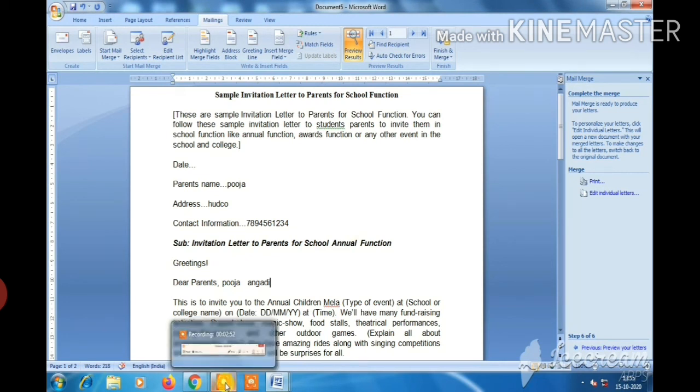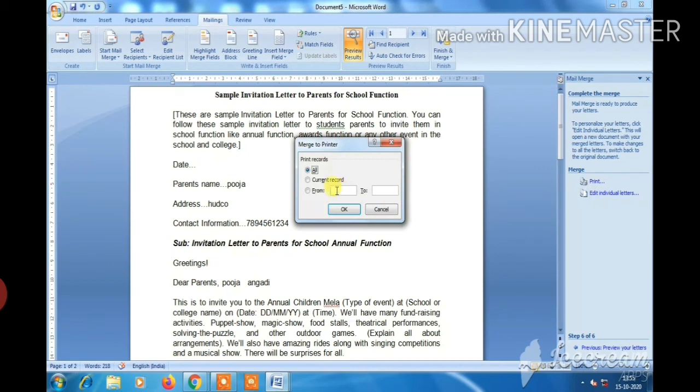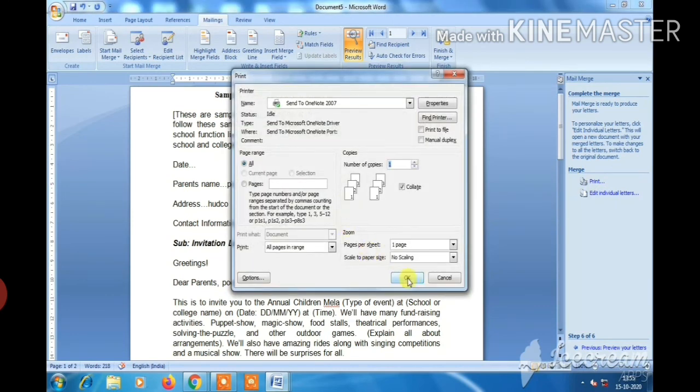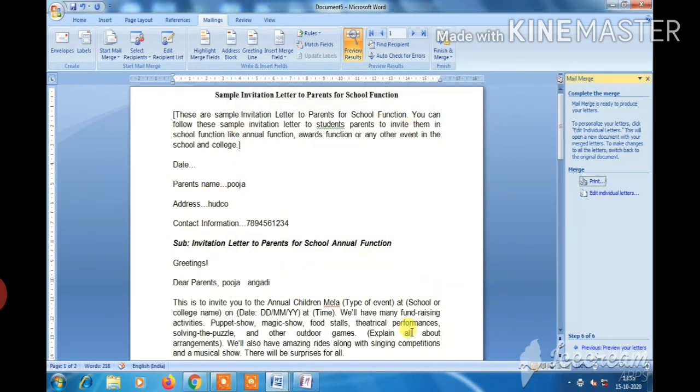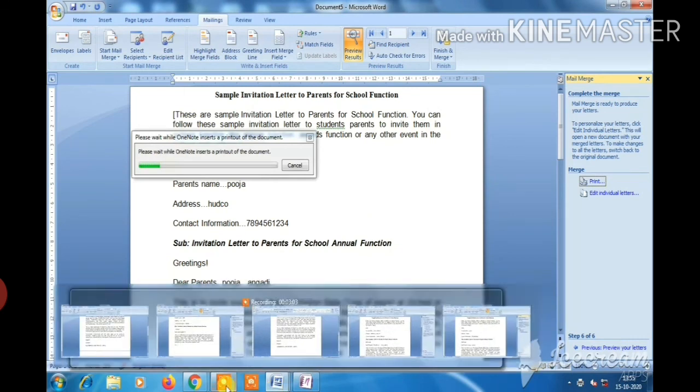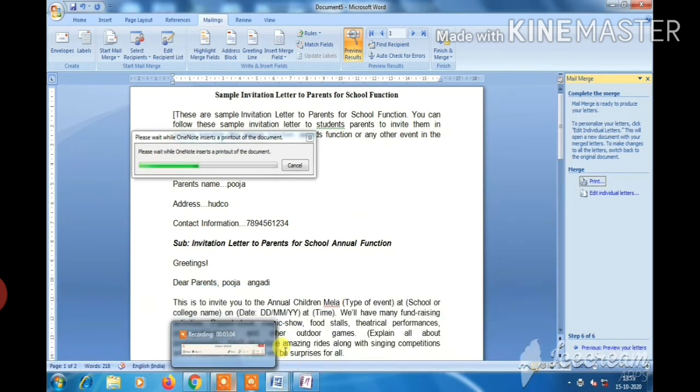After that, printing the merged document. Click on the Print option to take the print of the document. This is all about mail merge in Word 2007.